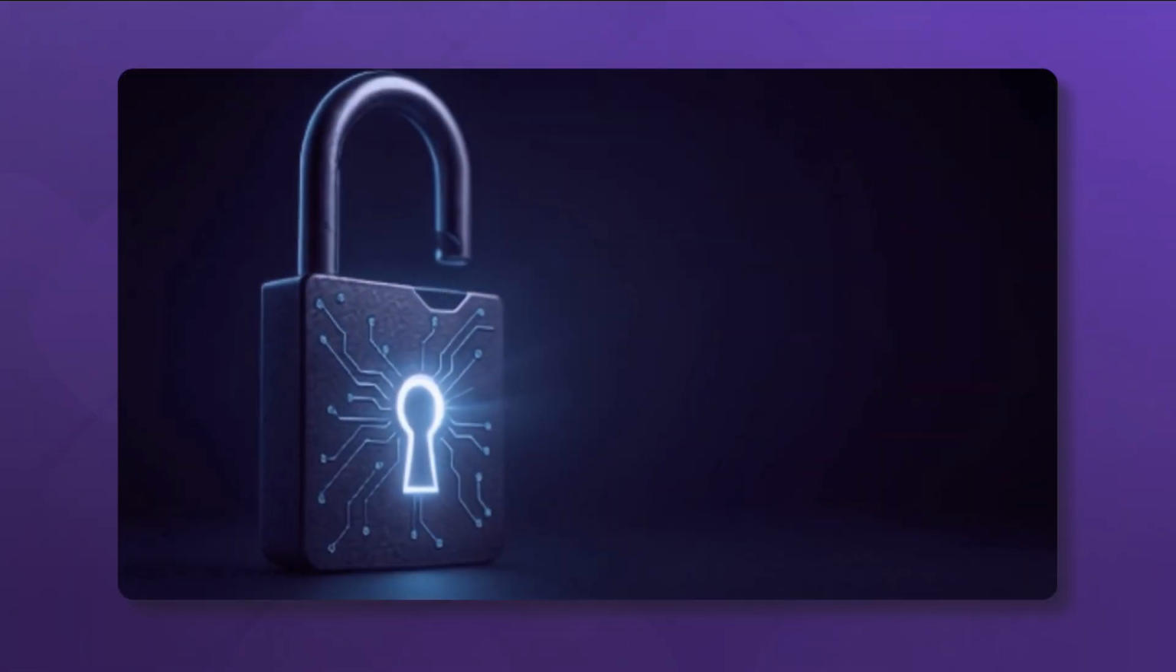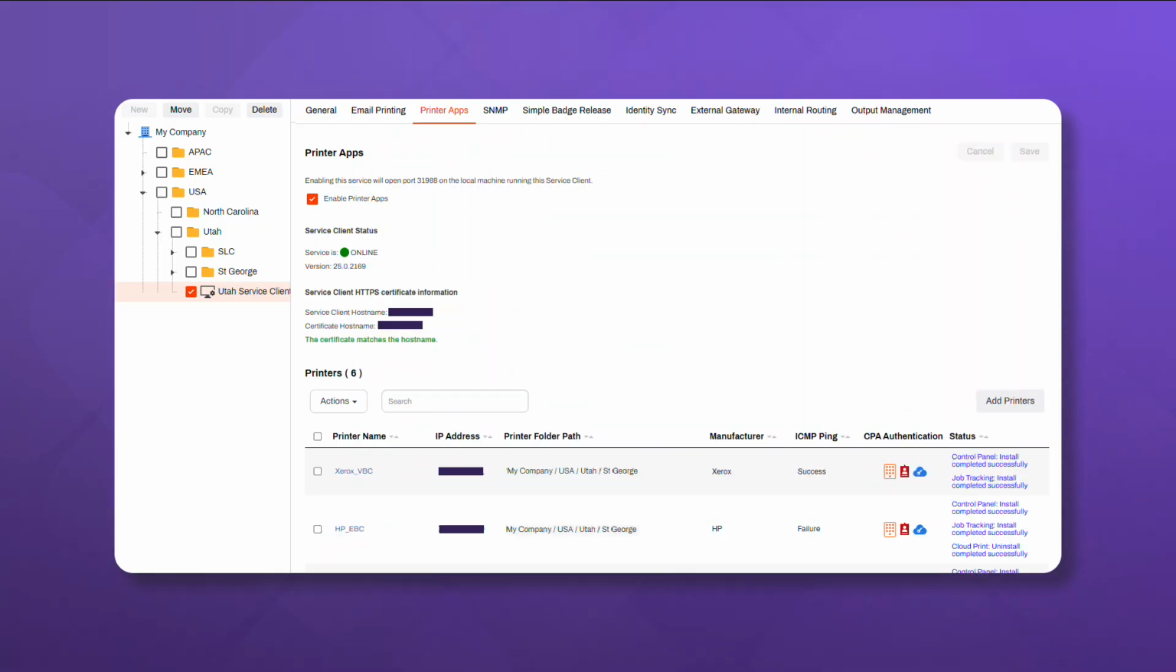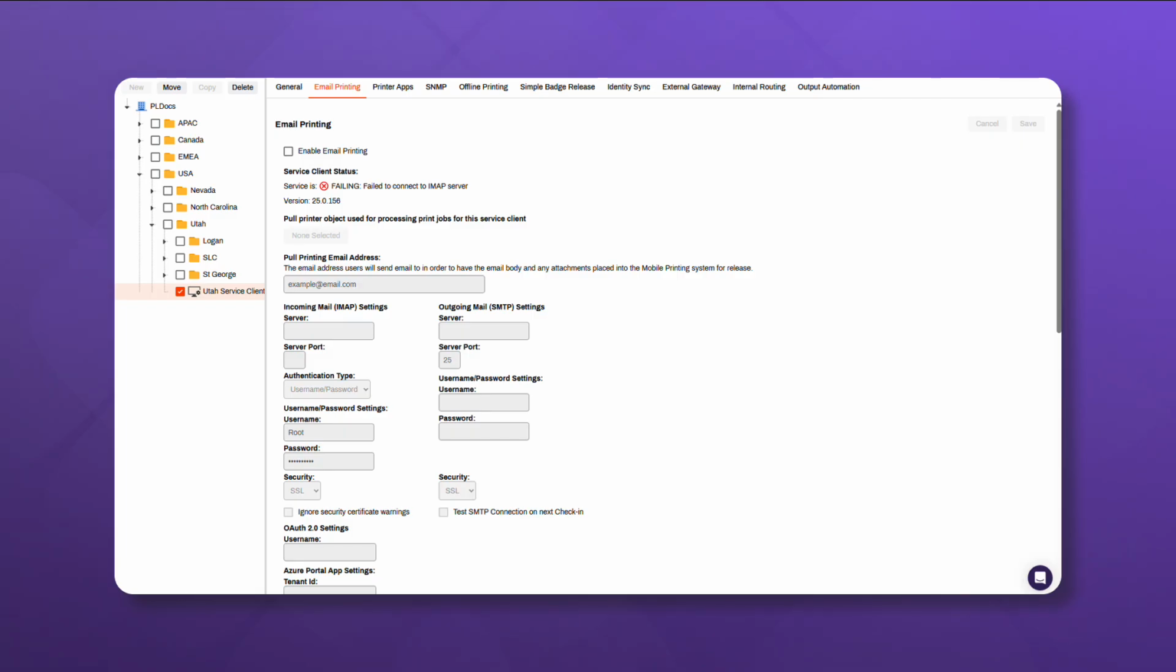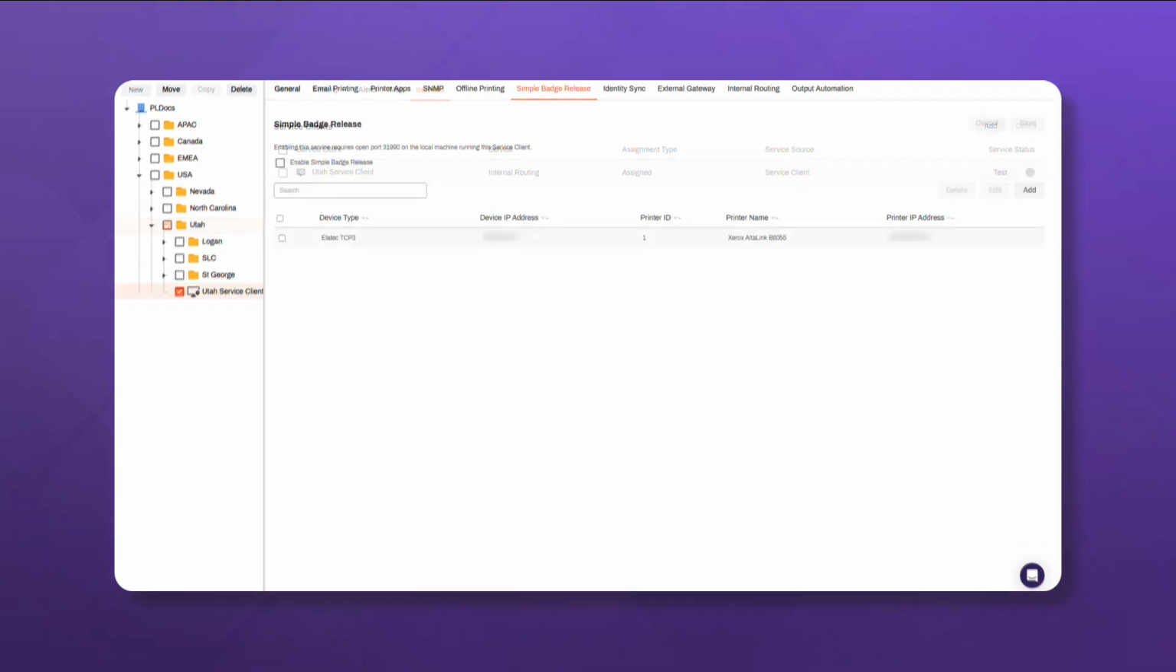With your service client enabled, you unlock advanced features like Control Panel Application (CPA) for secure printing with badge release. Email printing that lets users send documents directly to printers via email. Off-network printing for secure remote access without VPNs. Simple badge release for printers without touchscreen displays.